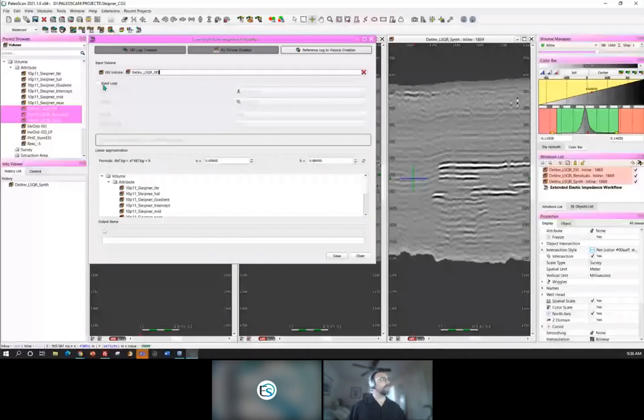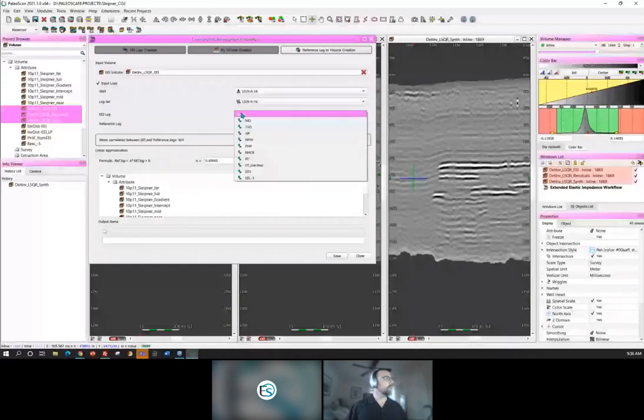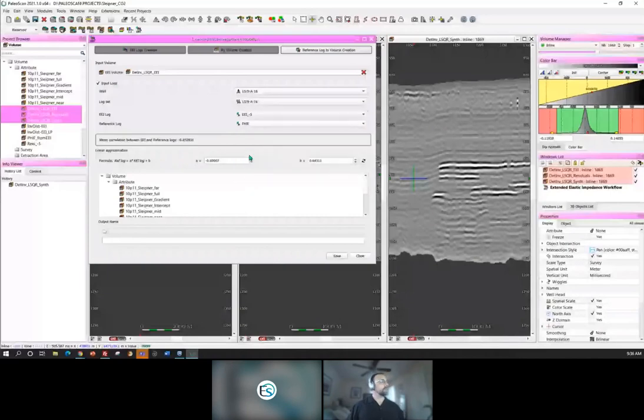And now we need to define the input logs to get that linear regression that Marion mentioned, to map the porosity into this impedance volume. So I'll select the well that we used, the EEI log that we created at the beginning, and also the reference log of porosity. You'll see the software automatically calculates the mean correlation and the linear regression function for this part of the workflow. I'll name it porosity from EEI and click Save.